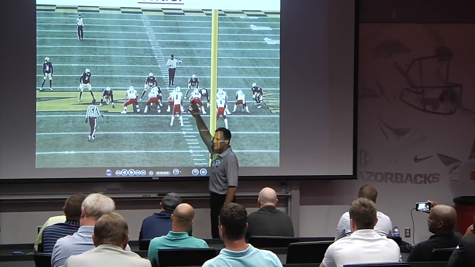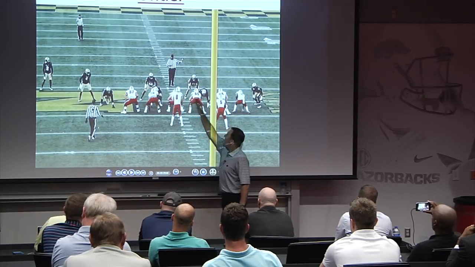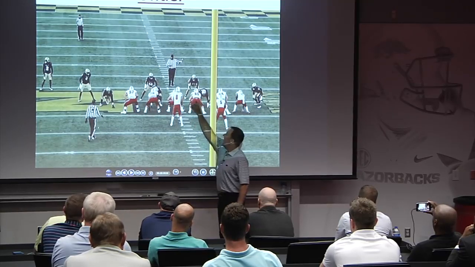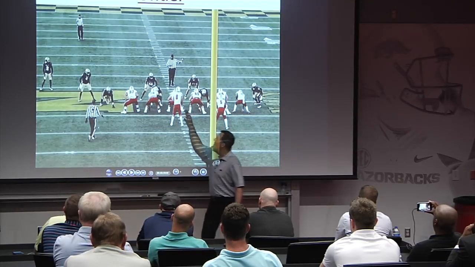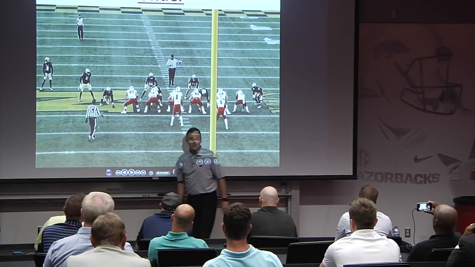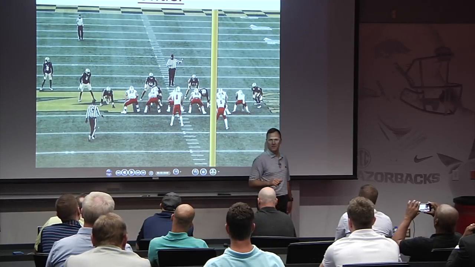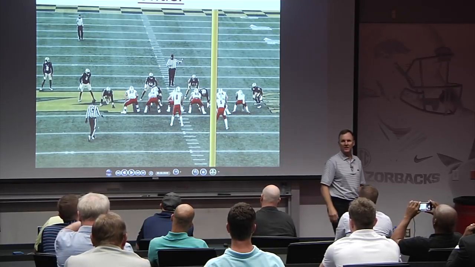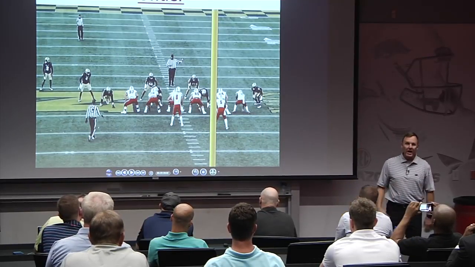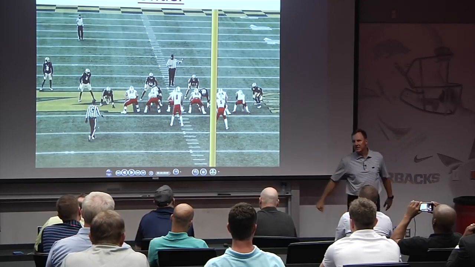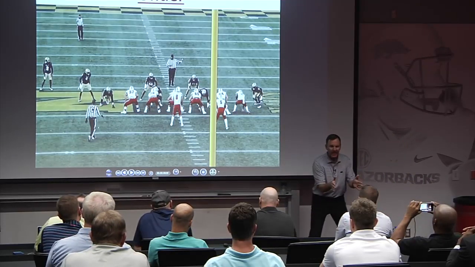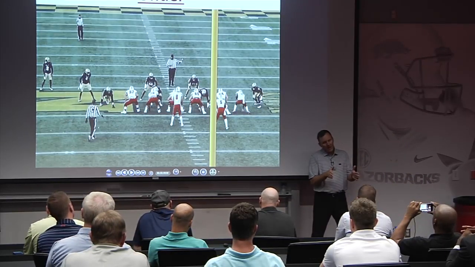Do you have it in here? No, 10 and 30 of the backers. If a backer is aligned on the inside shoulder or outside shoulder of that guard, we call that, if he's here, a 10 backer. He's in a 10 backer technique. So you'll hear us tell our linebackers, hey, get in a 10 look. That means get in that inside leverage of that guard.